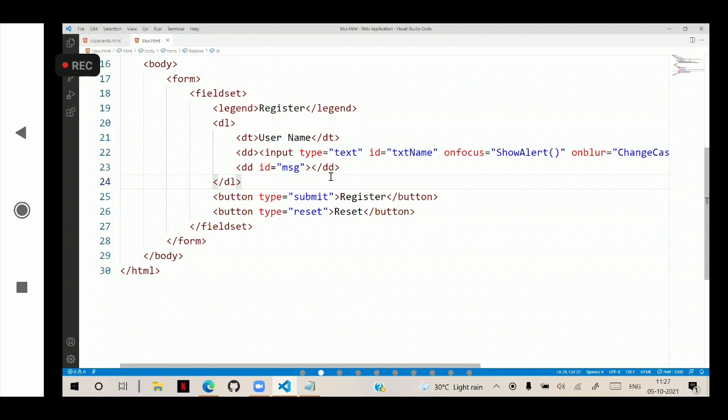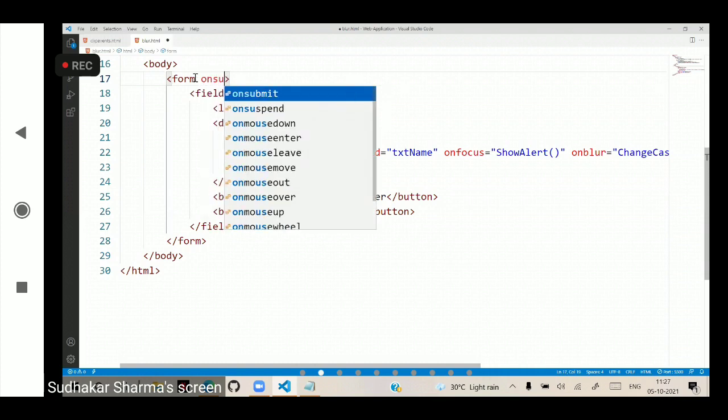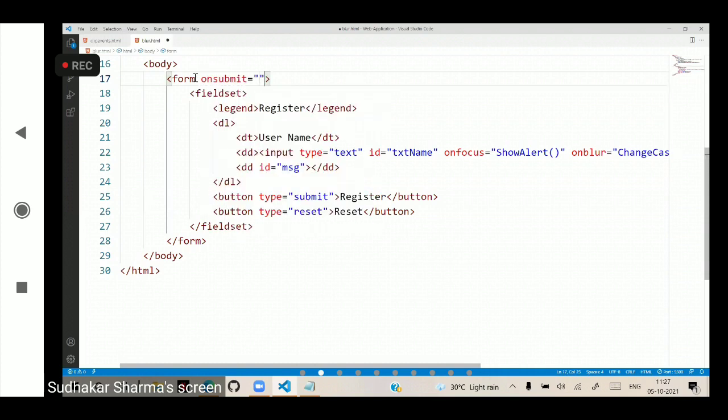Now, if you want some extra work to be done, then in the form you have to write onsubmit. On submit, we have to define what functionality should happen. You can write a separate function, or I will just put an alert saying that form submitted. Actually, in a later concept, we will send this data to some server side technology. How to do that, I will tell you in a later stage.